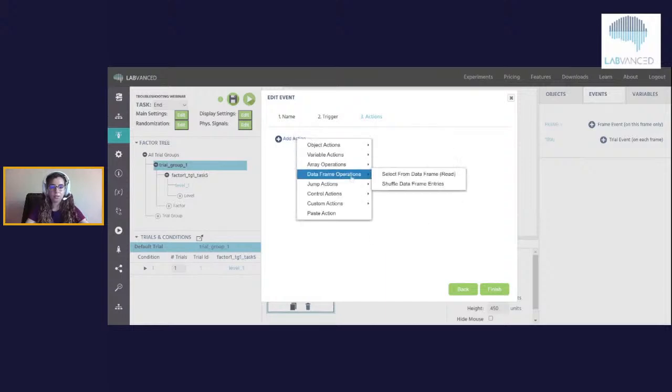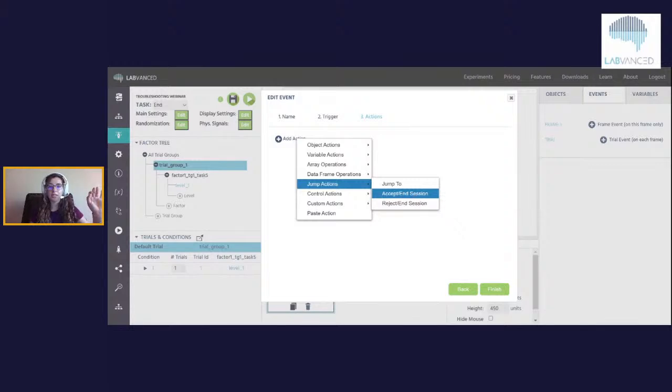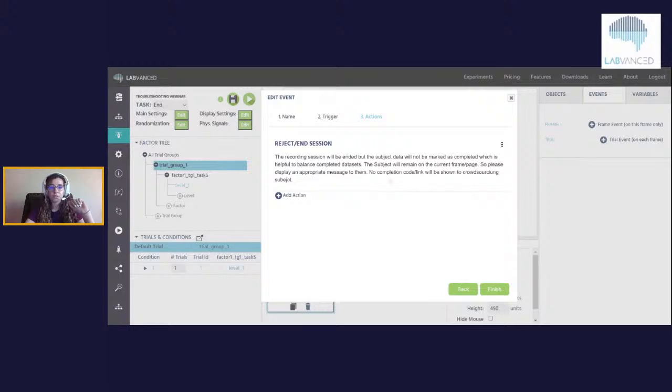Now, if you notice, we actually have an update to this. So I'll do it again so you can see. So for our jump actions, it used to be jump to and then end session. Now we have 2 events, which can be super helpful to you. The first one is to accept the participant, send them their crowdsourcing money, they completed it. The second is a reject. So the recording session is ended, but the data is not marked as complete so that you can still bounce your data sets. And the subject stays on the current frame.